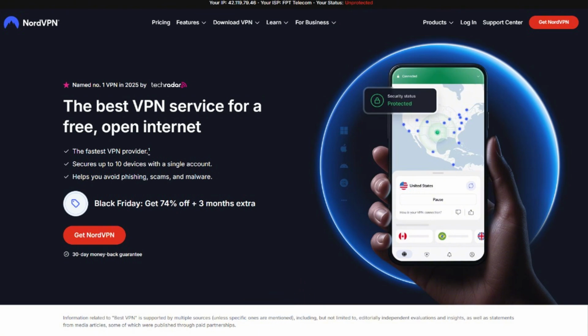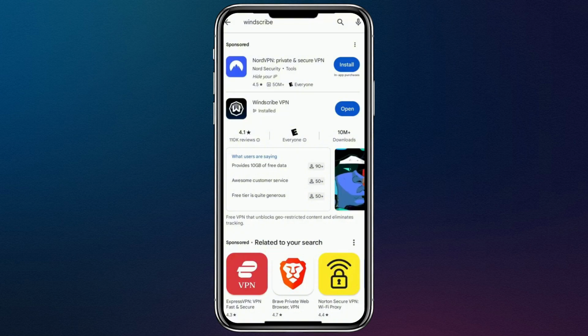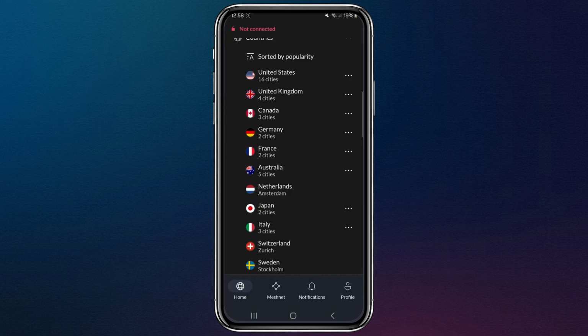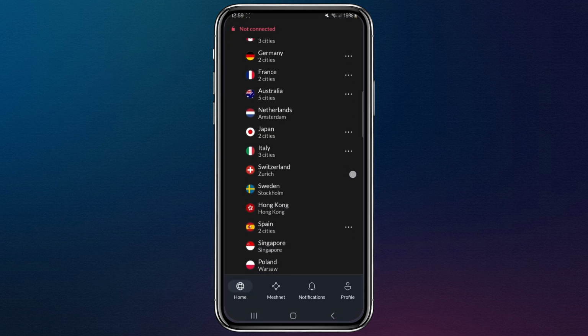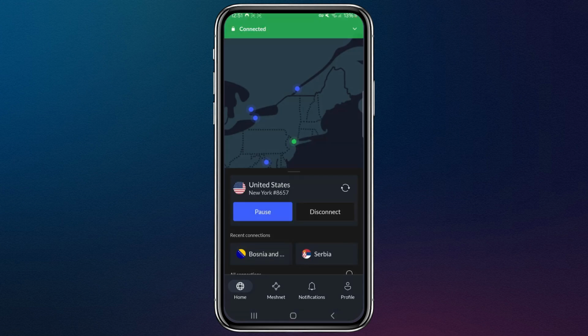Now let's set it up. First, go to the Google Play Store or App Store. Download NordVPN. Once you install NordVPN, open the app, log in, and choose the right region. If you want the US version of Cash App, connect to a United States server. If you need the UK version, choose the United Kingdom. After picking your location, tap Connect and wait for the VPN to secure your network.